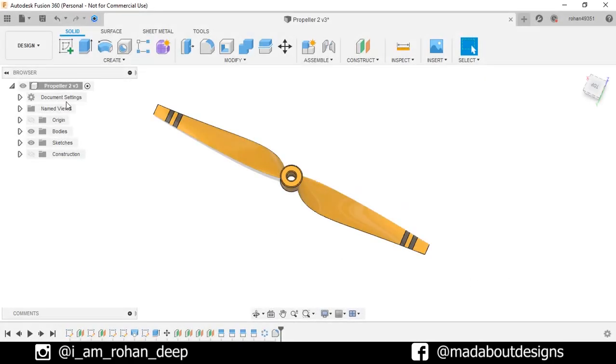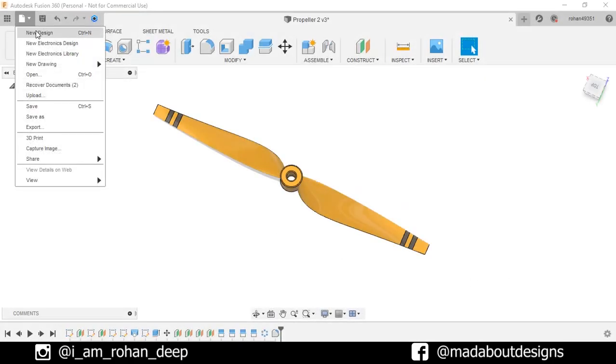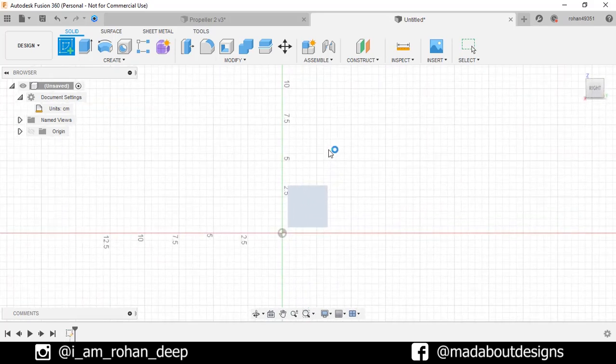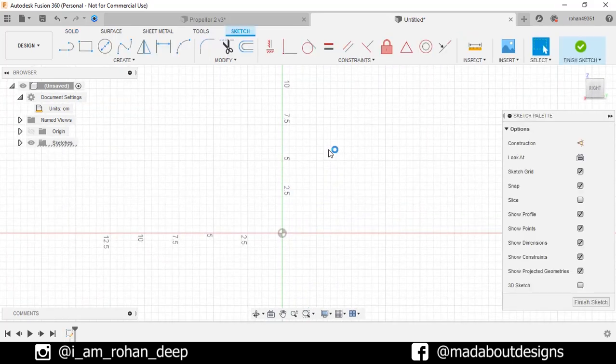First, create a new design by going to File, select New Design. The unit we're going to use in this tutorial is centimeter. Next, create a new sketch on the right plane. Go to Straight Line command. Select the first point as the origin and give it a length of 0.75 cm and an angle of 45 degrees.